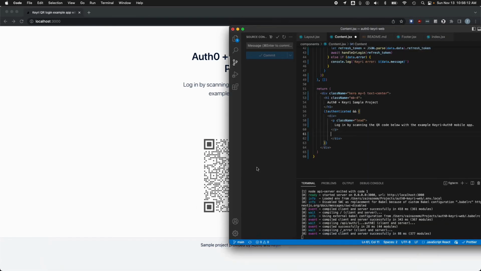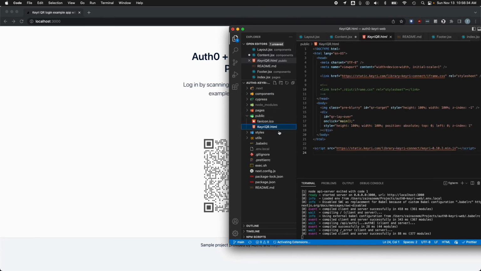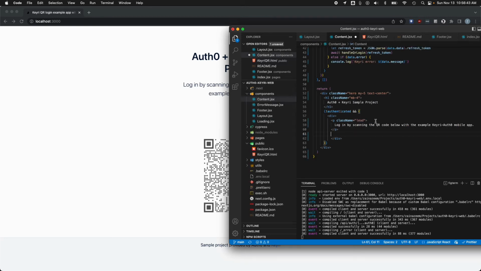And the widget is actually installed as an iframe served to this component from the same domain on which the remainder of the site is hosted, as in the origin from which this content component is served. And so here it is. Here's KeyriQR.html that we're sticking into the public directory, and later we'll be referencing within this content component.